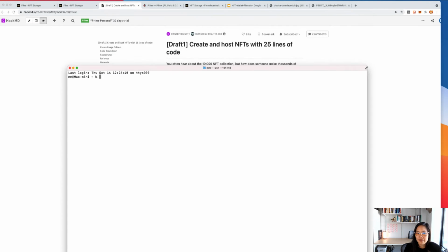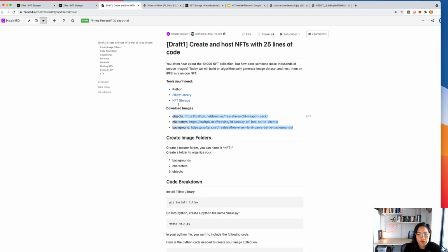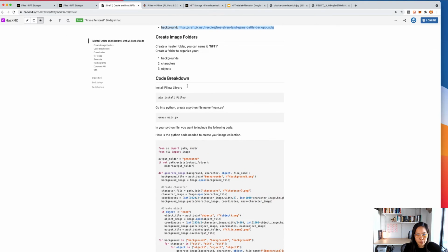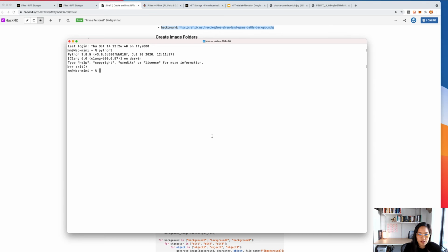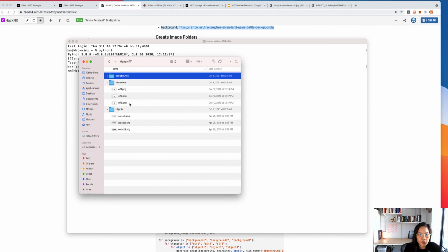So here we go. I already have Python installed, so you just want to make sure that you go through the process of installing it within your terminal. I already have Pillow installed. You can see here, this is just how you easily install Pillow. Super, super easy.